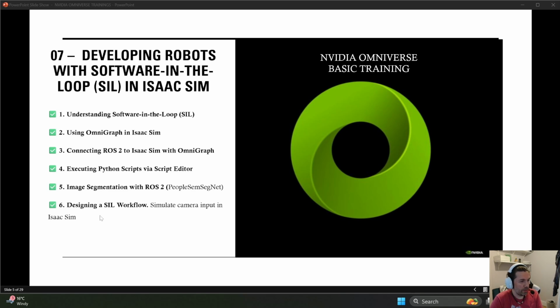And finally, we will be testing the same, but instead of feeding the model with an image, we will be feeding the model with the camera in a robot in the scene in IsaacSim. So this is the final step where we are testing how to make use of software in the loop properly. And that's it. Let's go for it.